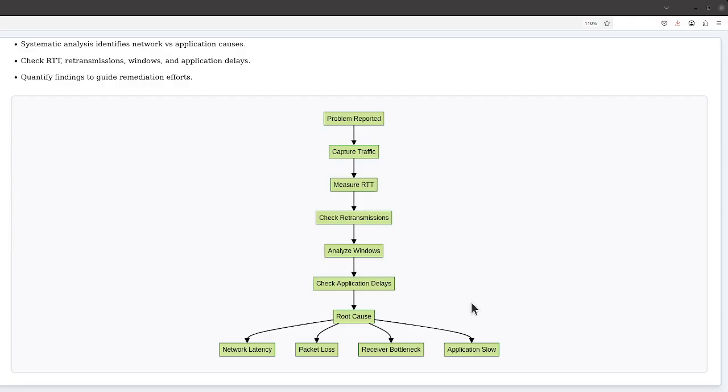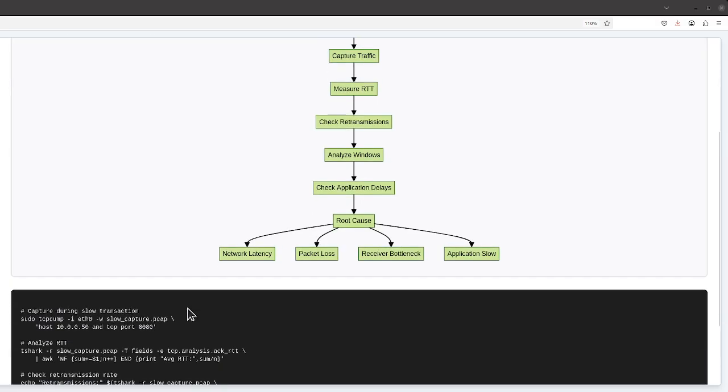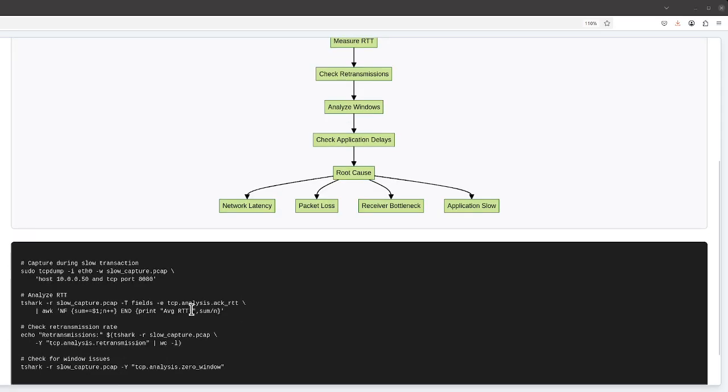The first step is to capture traffic between the client and server during a slow transaction. We use tcpdump with appropriate filters to minimize capture size while getting the relevant data. Next, we measure our RTT using tshark to extract round-trip time measurements. We compare these against our baseline or expected values. If our RTT is high, we have identified network latency as a contributing factor.